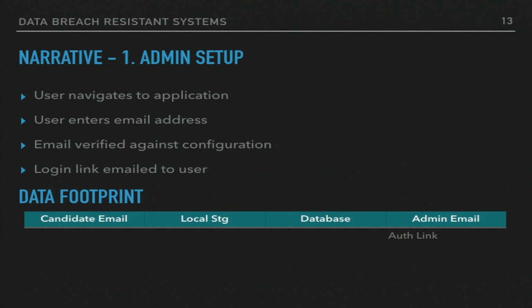Okay, so to start, the user, in this case, is the administrator. So the system's clean. We've just installed it for the first time. You have administrators. Administrators are defined in the configuration. We just have email addresses listed in there. These people can administer the system. So I go in as a regular person. I go to a link. I put my email address in. If I'm an administrator, it will email me a link. Okay, so it emails me a link that has a signed JWT in the link.